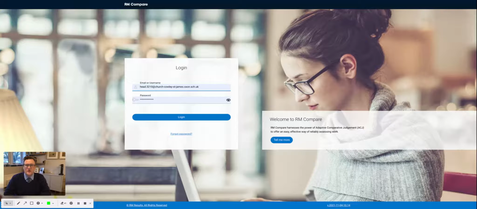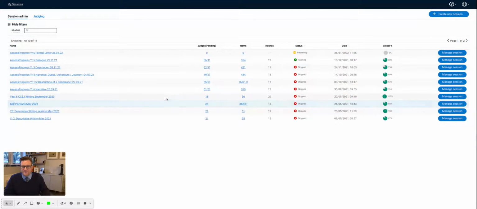This little video explains how to set up a session in RMCompare. First thing you need to do is log into RMCompare and type in your email and username, type in your password, and then we're going to click log in. What you'll notice about this screen is this is all the sessions that you've either already created, or this will be the start screen for creating your sessions.